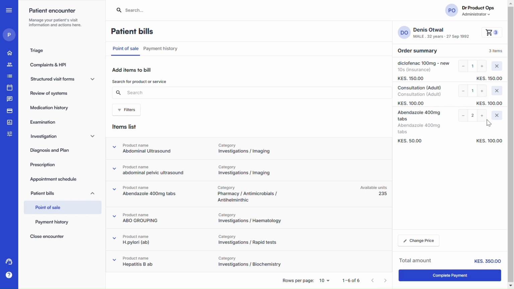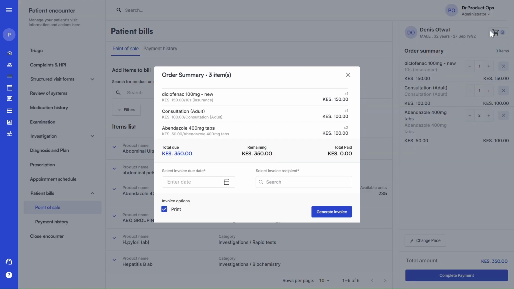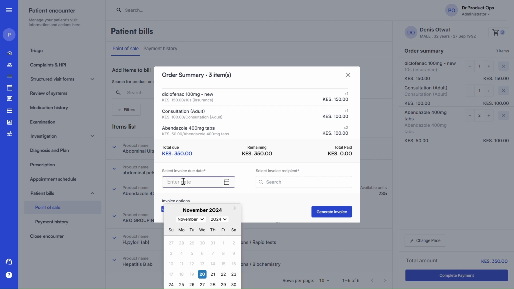Assuming that these are the only items the patient is being billed, from here we could do two things. We can go to complete payment or go up here and generate an invoice. This being an insurance patient, we want to generate an invoice for them. What we will do is we will click on the shopping cart icon. We will indicate the invoice due date, and then we will pick the invoice recipient.